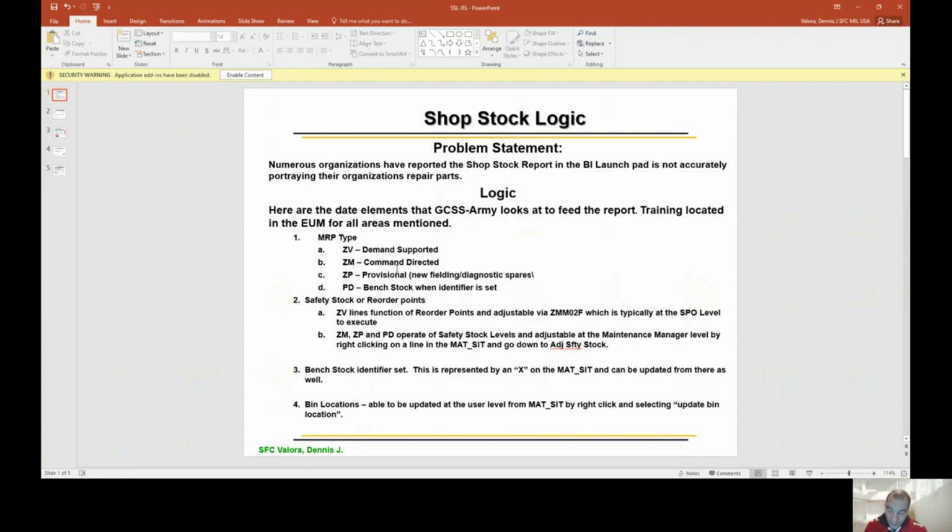Your ZM lines is your command direct lines, like I told you before, right? So if your commander wants you to stock something, make sure you have it in writing and there's documentation for it. We talked about provisional lines, which is your new fielding equipment. All right, unless you got brand new equipment, you should not be using ZP lines. PD is your bench stock when indicator is set.